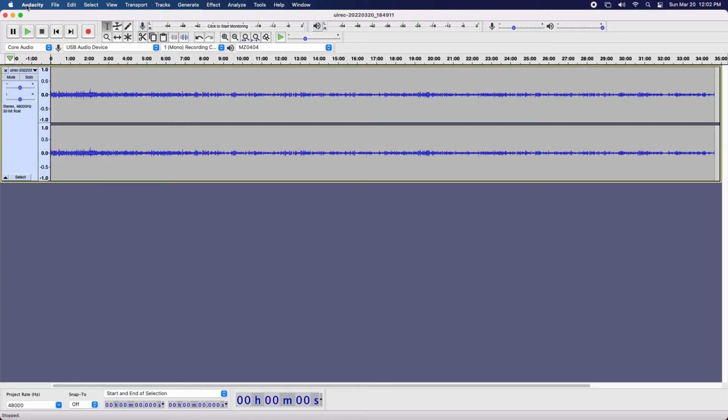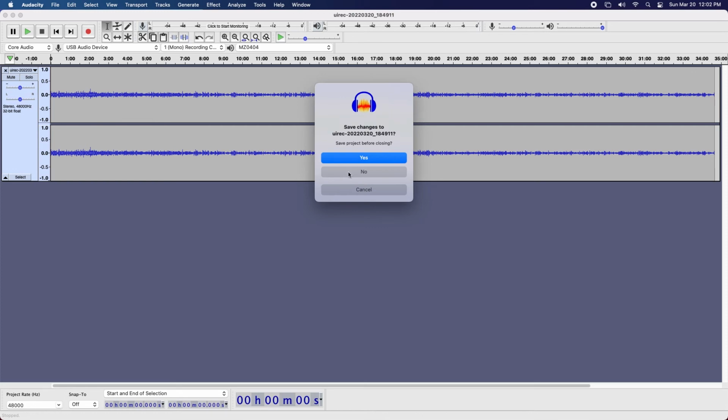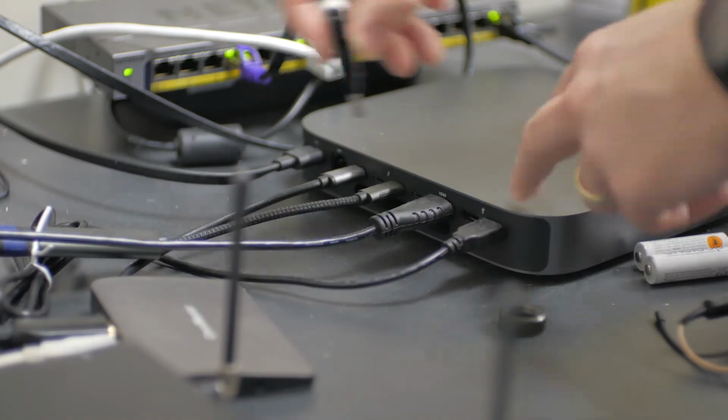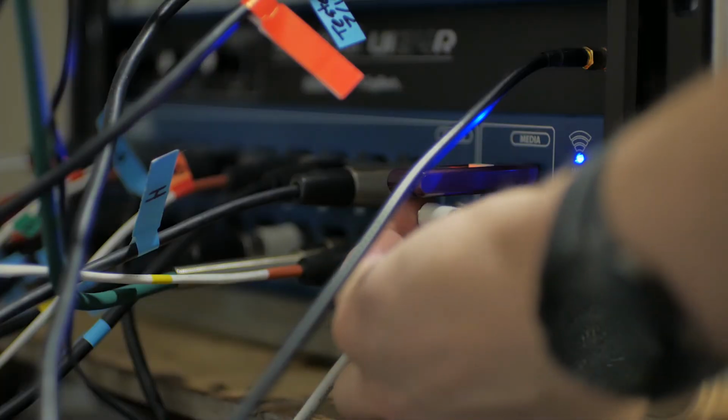I forgot something. Quit Audacity. You don't have to save the file because you've already exported it as an MP3. So don't save. And what was the other thing? Oh yeah, eject the thumb drive and don't forget to put it back into the UI24R mixer.